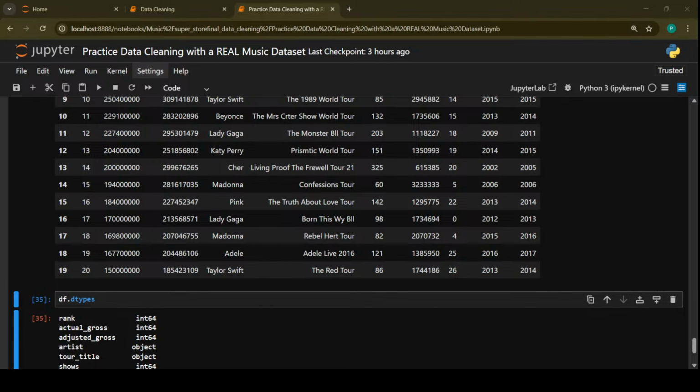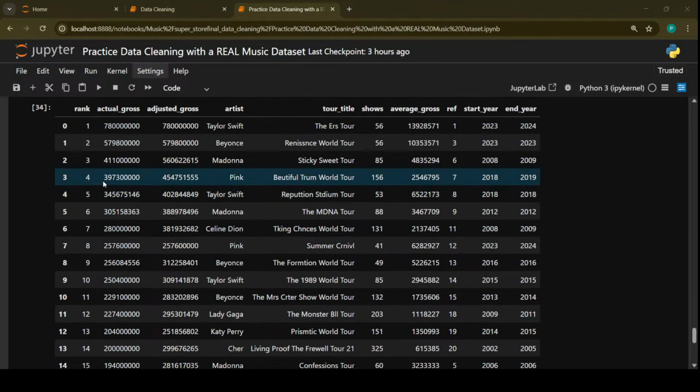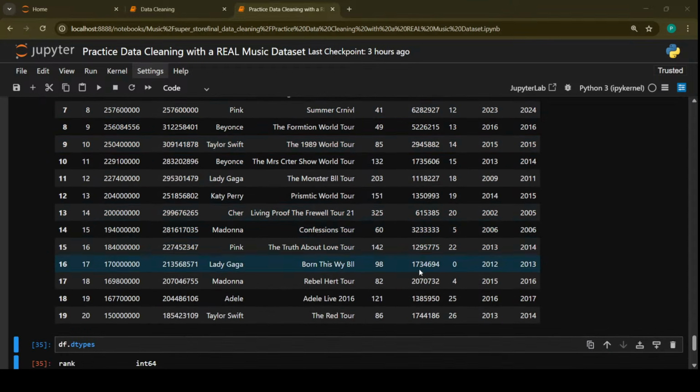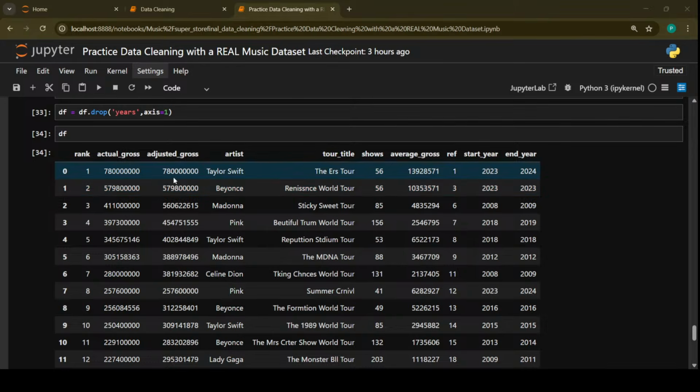I mean, suppose here the ranking is made based on some gross, some actual gross or adjusted gross or the average gross. Based on that, as you can see, for one the average gross is high, for two it is less, and so on, it is going less, less, less. So based on any value or any score, you can calculate the rank, and then you can directly apply the value based on the ranking. You can do that also.